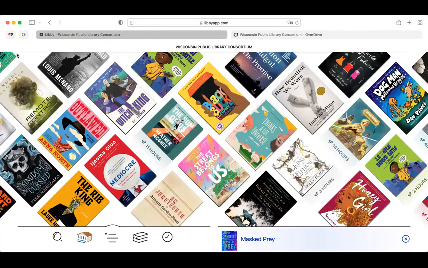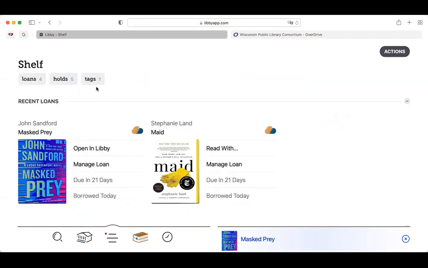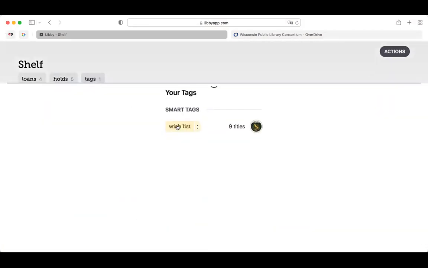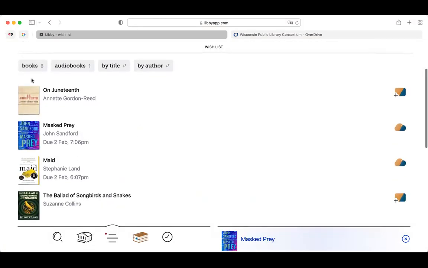If I go back now to shelf and then tags, when I click on the wish list, I can see them. And then if I click on it, it'll bring me right to that item where I can then check it out right away.